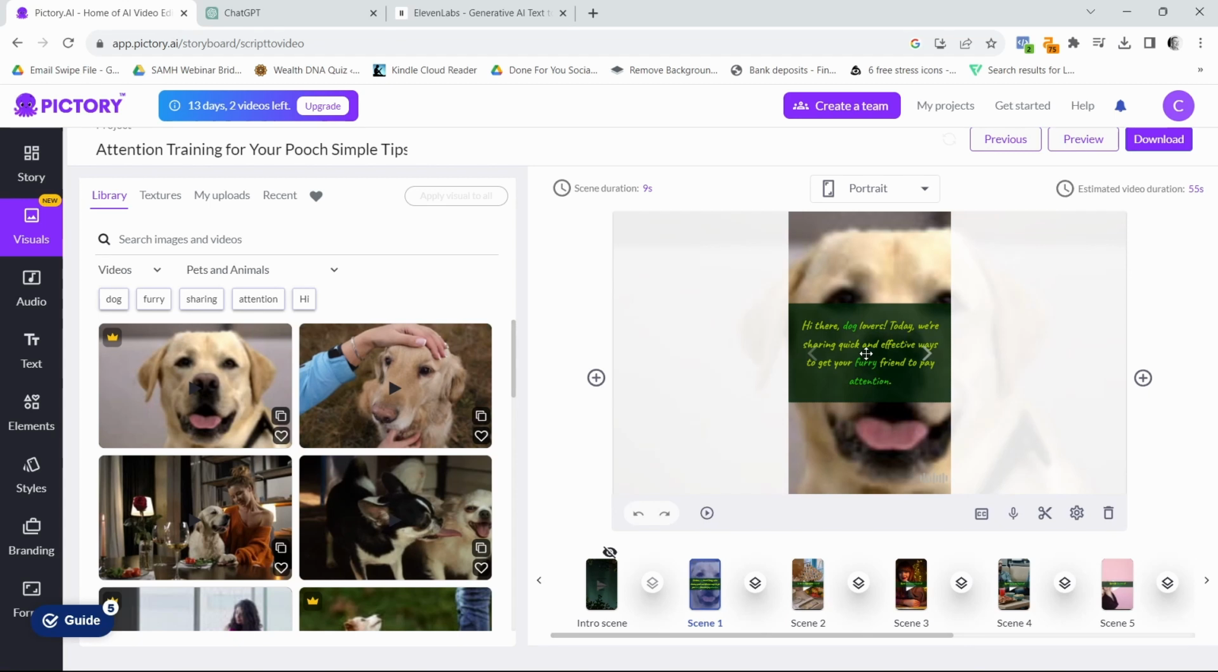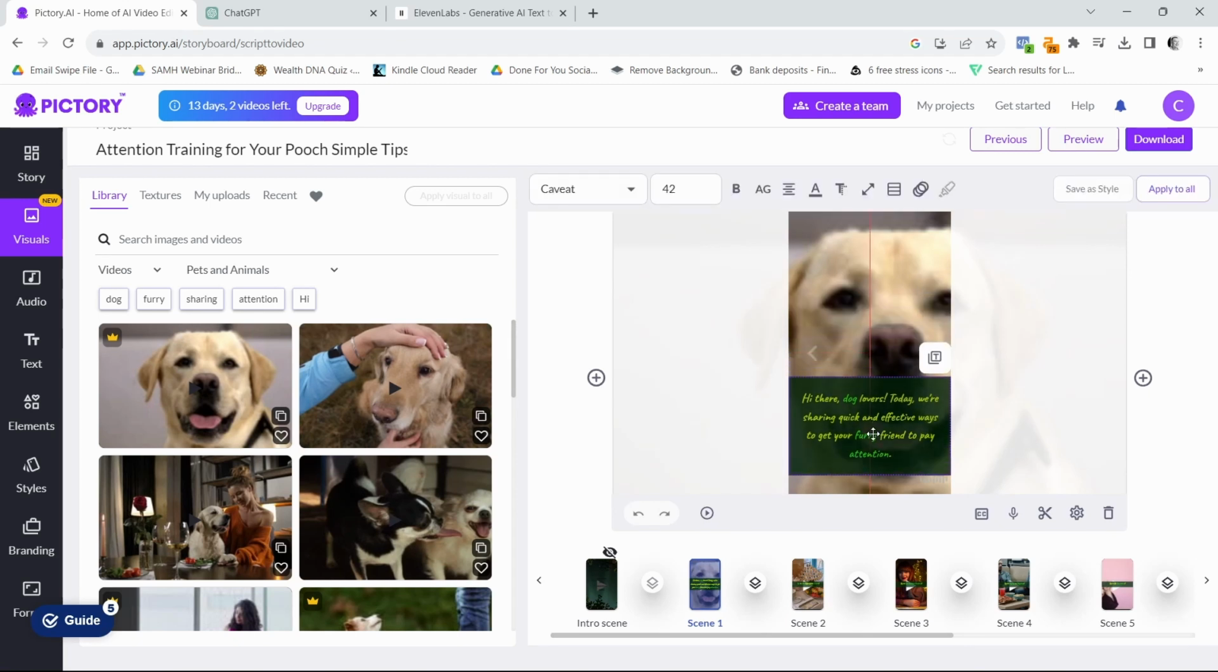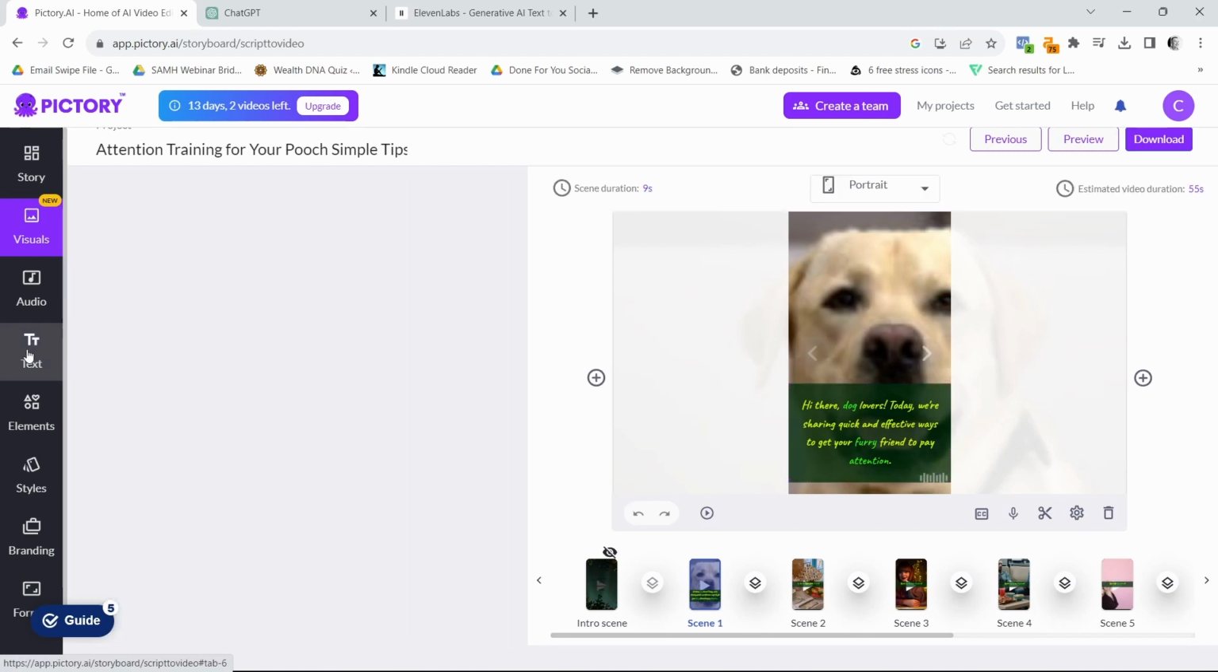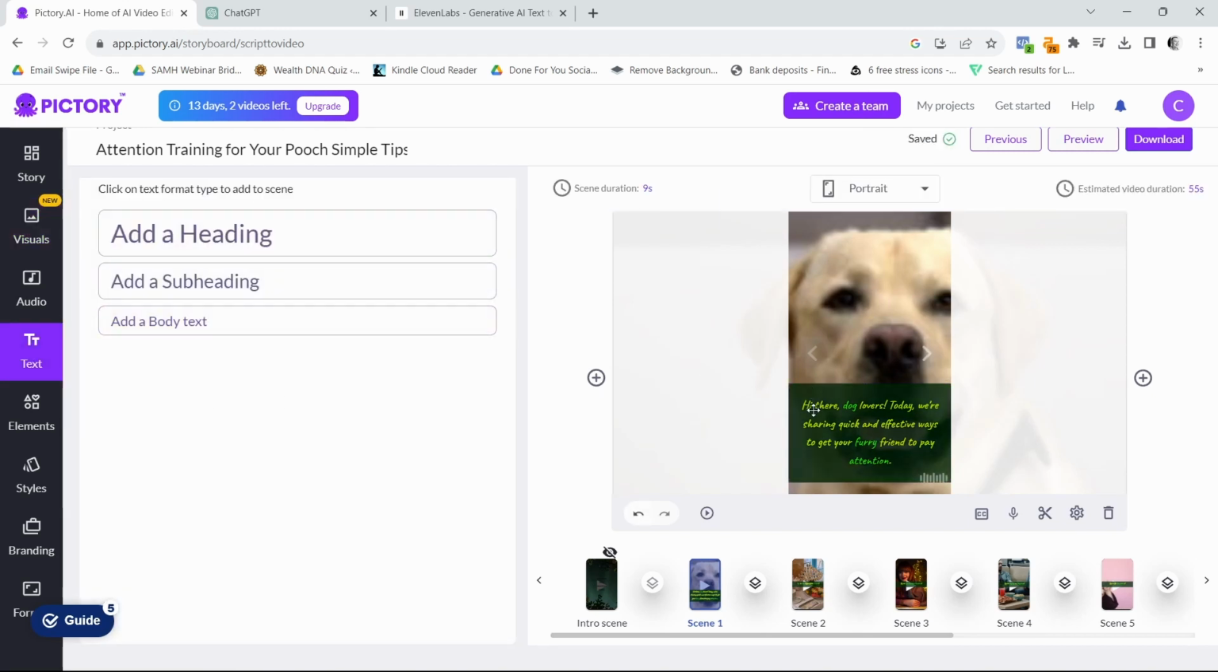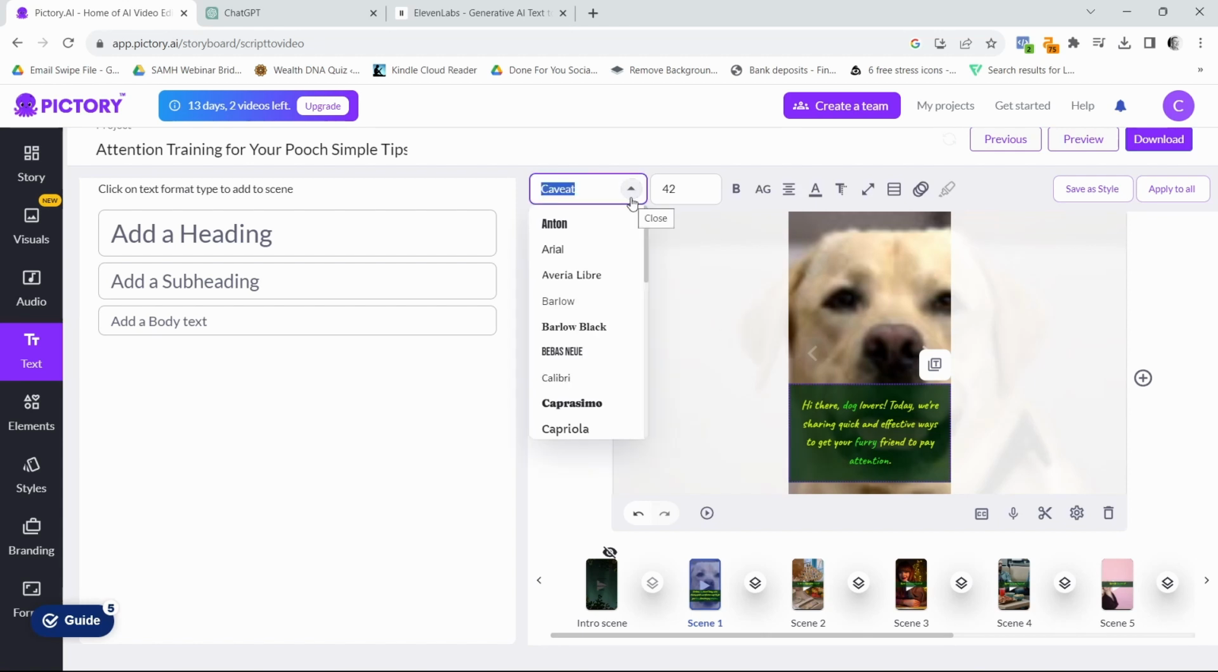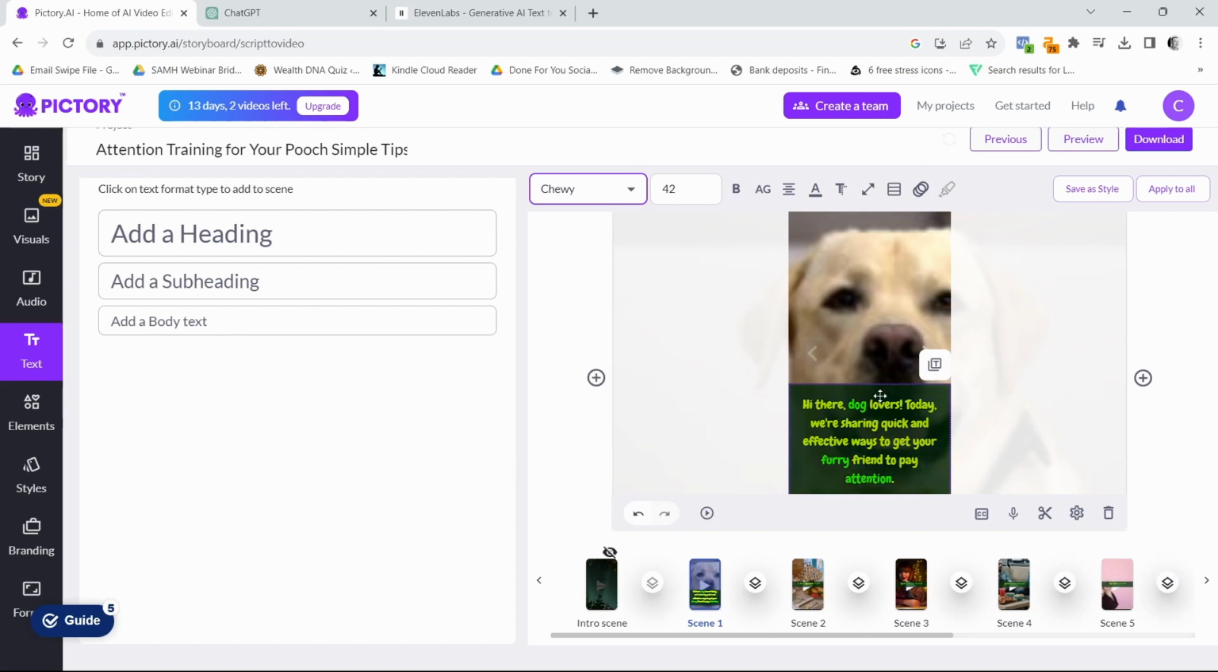So actually, I don't really like this text, but again, you could come here to text, guys, and you can make any changes that you want to it. So I can also come up here and maybe change, let's say Chewy. I think I like that better. All right. So I'm going to select that text for our video and go back to visuals.